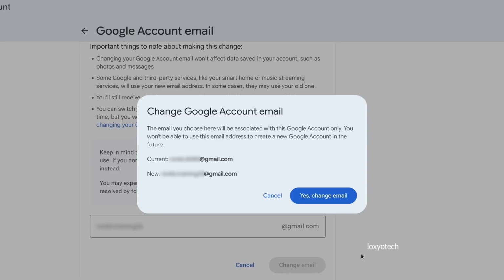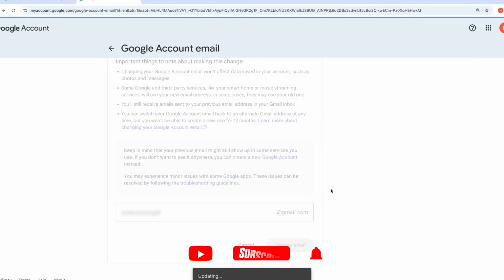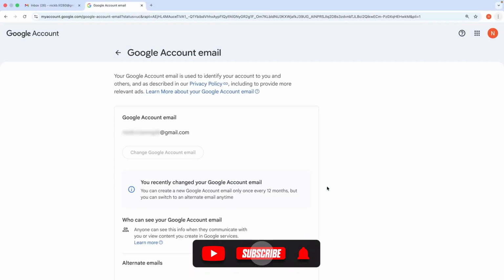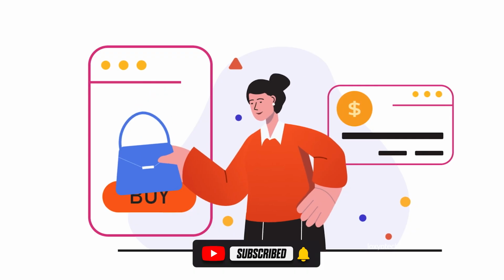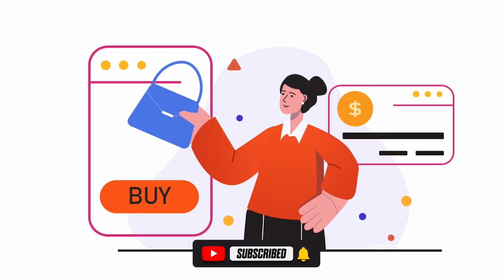Now it shows the current address and your newly changed email address. Confirm it by clicking Yes. That's it. Now you can use your new email address to sign in to your mail, social media, or online stores and websites. It's finished.